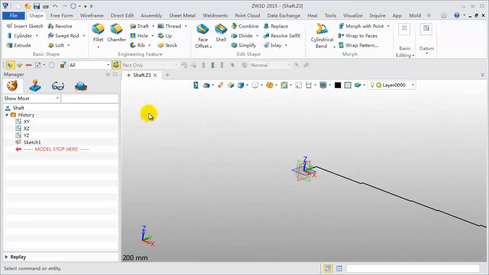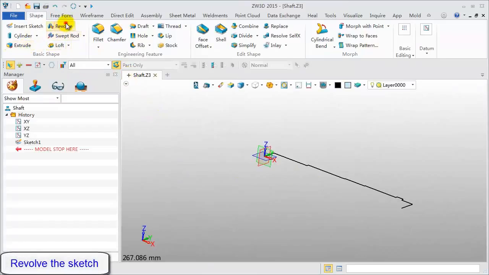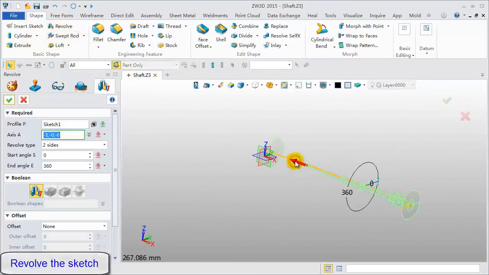Exit the sketch environment back to modeling. Revolve the sketch to get a shape.